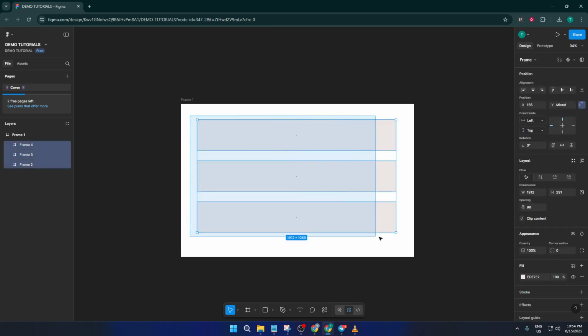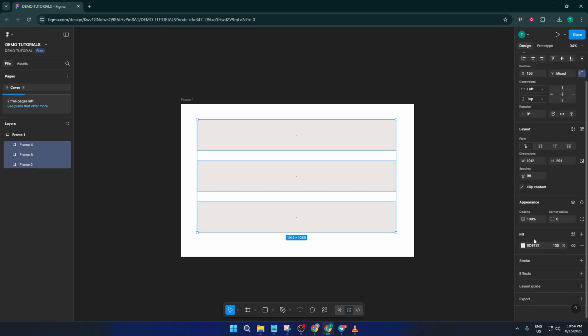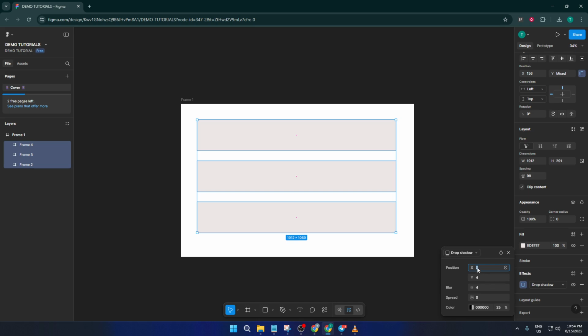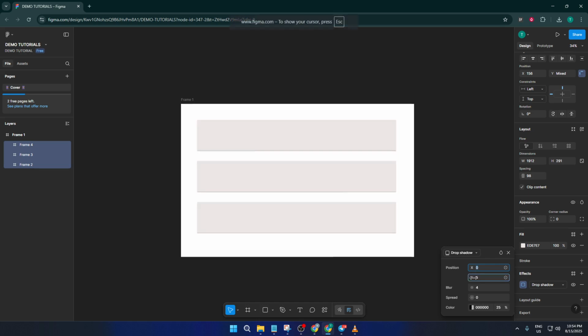First, select all of your shapes. If you've got more than one rectangle, just hold Shift and click each one so they're all selected at the same time. With your shapes selected, look over in the right-hand panel until you see the Effects section. This is where the magic happens. Now click the little plus icon to add a new effect. From the drop-down that appears, choose Drop Shadow. Even though it's called a shadow, we're going to tweak its settings so it acts as a perfectly straight stroke along just one edge of your shape.